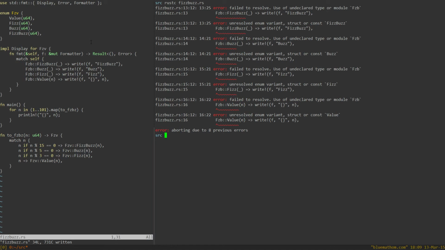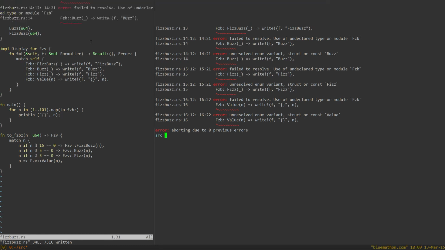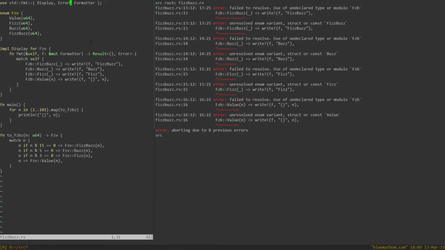Now I can't find FZV. Undeclared type or module. Oh, why did you do that? Now I get to show you a neat trick. That's good, right? We're going to watch the bottom of the screen. %s f z b f z v global. Replace the thing on the left with the thing on the right everywhere. I can't believe that worked on the first try.